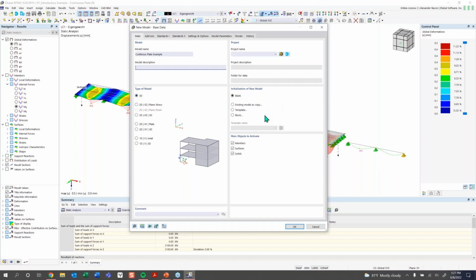You can also save models as templates and open them as templates over here on the right-hand side. And that's kind of the gist for this first tab here. Everything else we can leave as default.